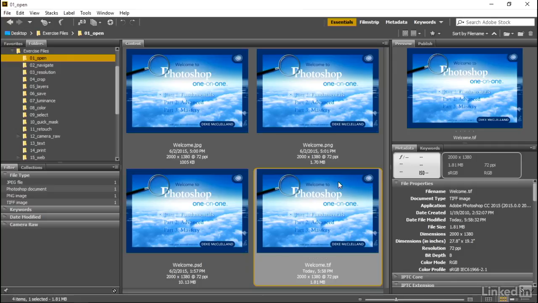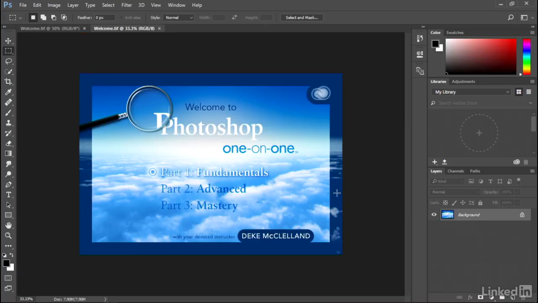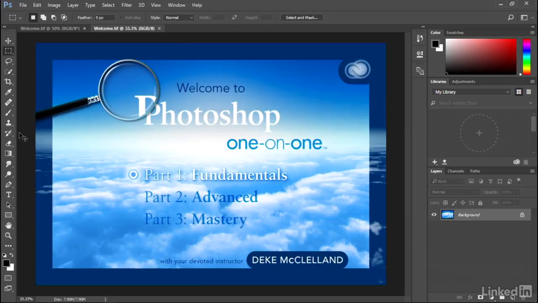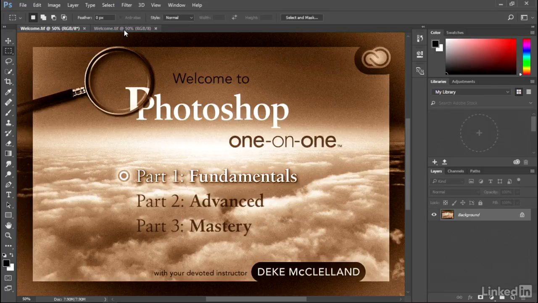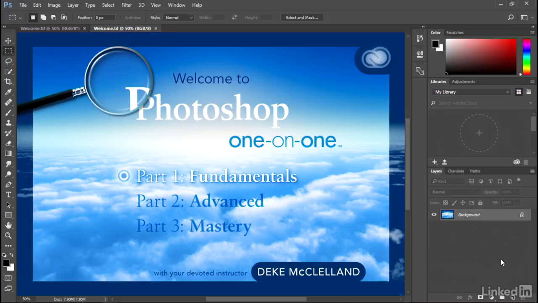And now notice, if I double-click on Welcome.tiff, that goes ahead and opens the image not inside Camera Raw, but inside Photoshop. And what's more amazing, I now have both versions of the image to work with in the event that I want to apply additional modifications here inside Photoshop. And that is a quick and dirty overview of how you can open an image inside Photoshop's development utility, which is known as Camera Raw.